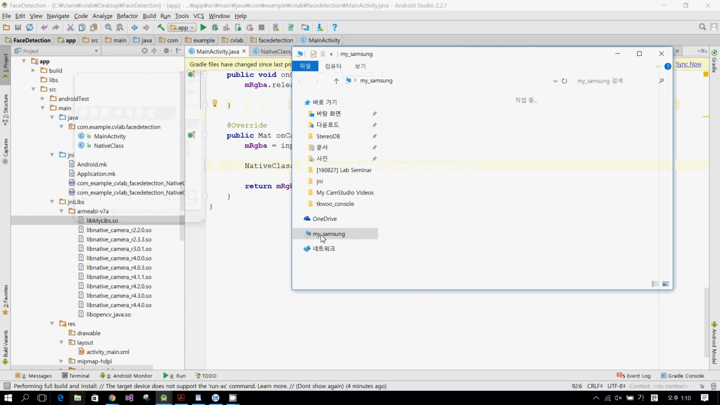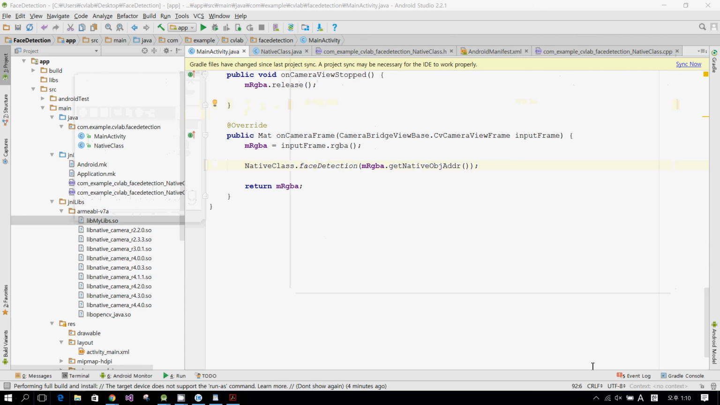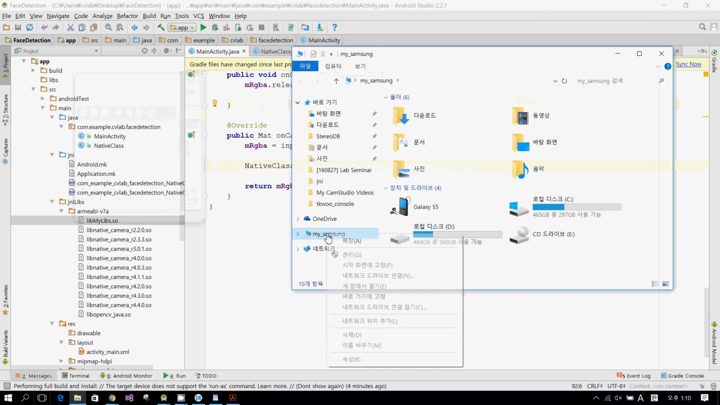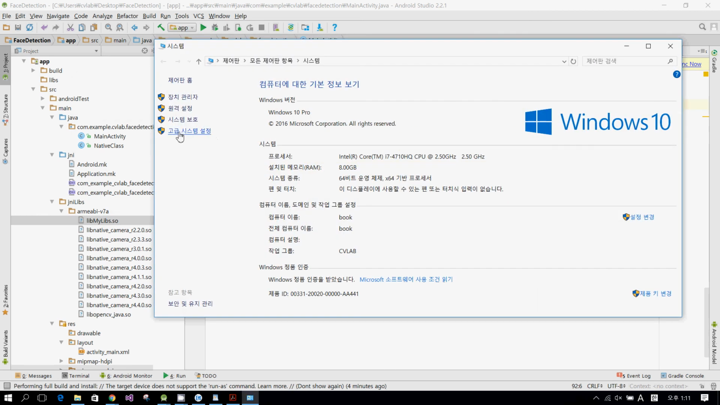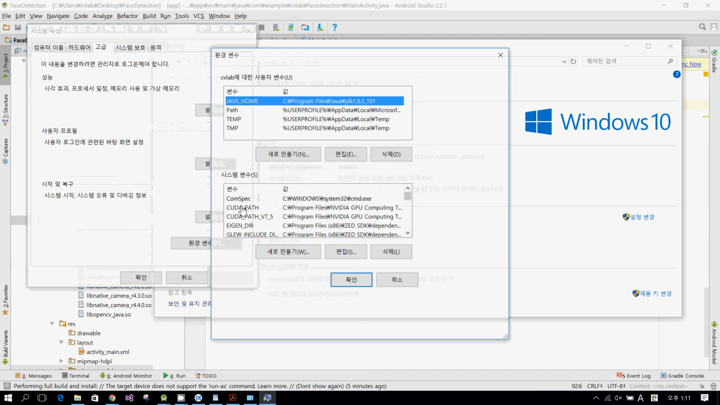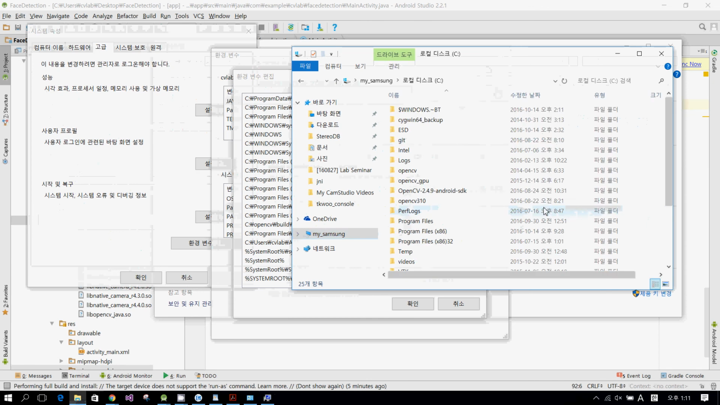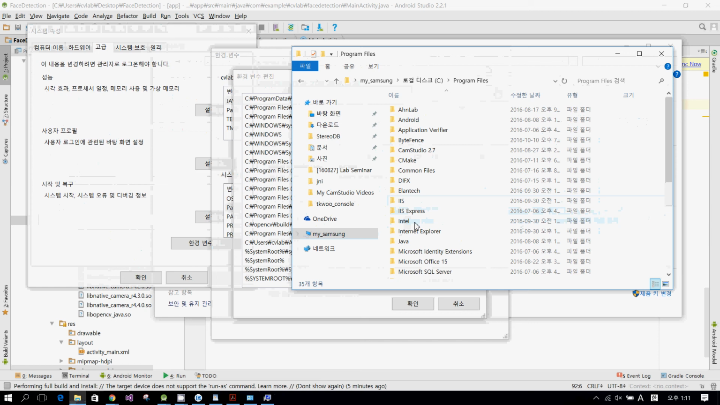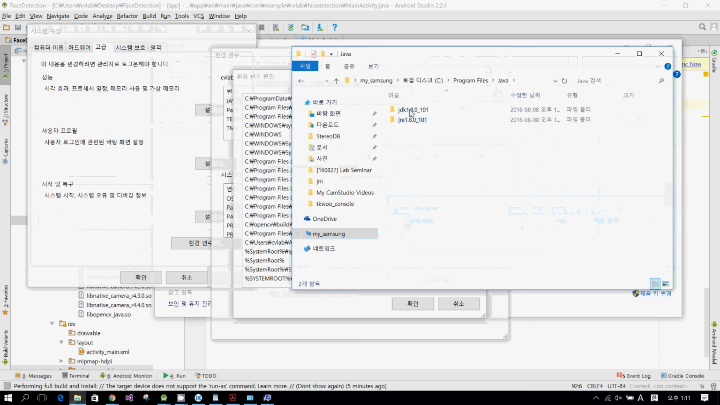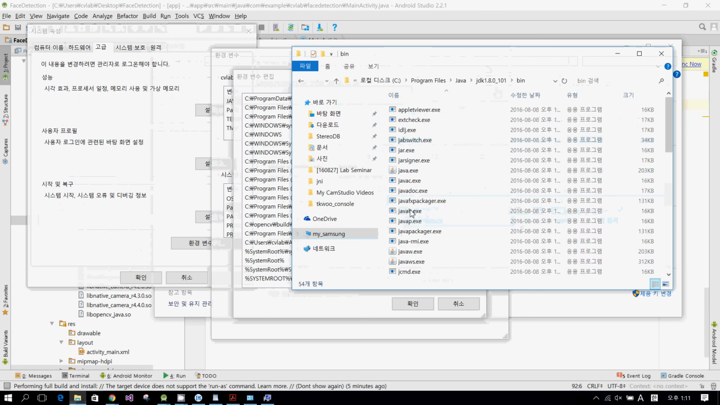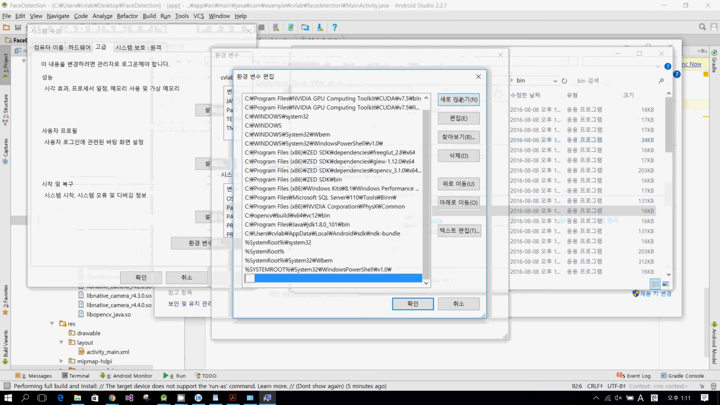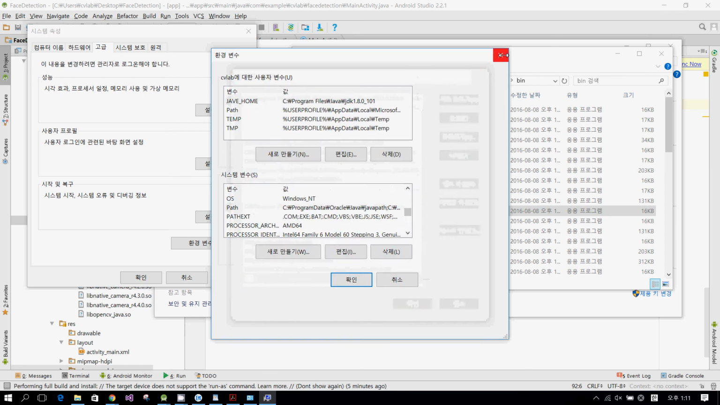Go to the properties of the computer. Select Advanced and Environment Variables, then add into the path. Add a new variable, and you need to find the Java Home in Program Files, Java, JDK, and bin. You see here the javah.exe, so you need to copy this path and add it to the environment path. I already have it in here, so I will not add it again.